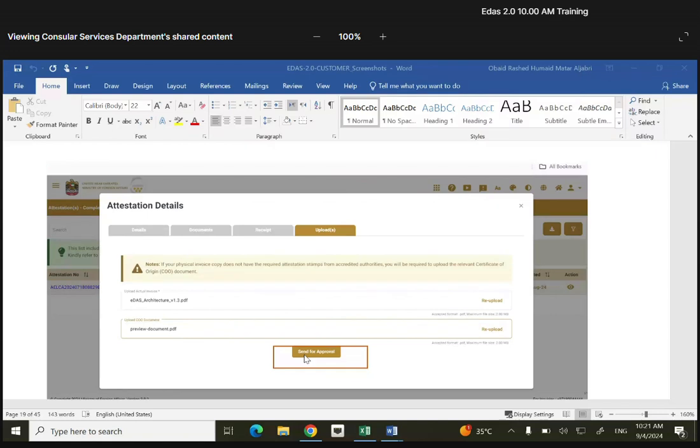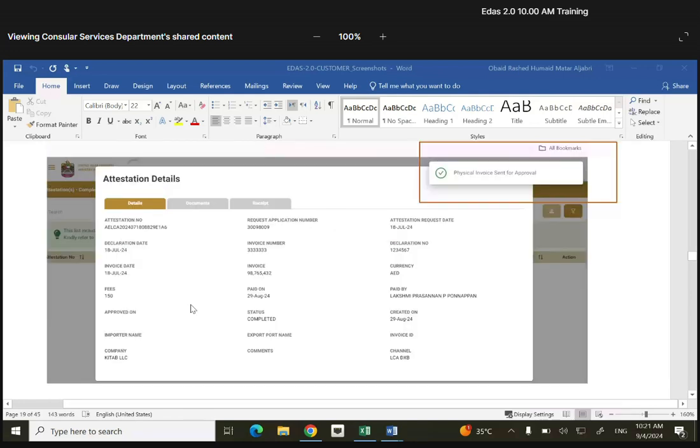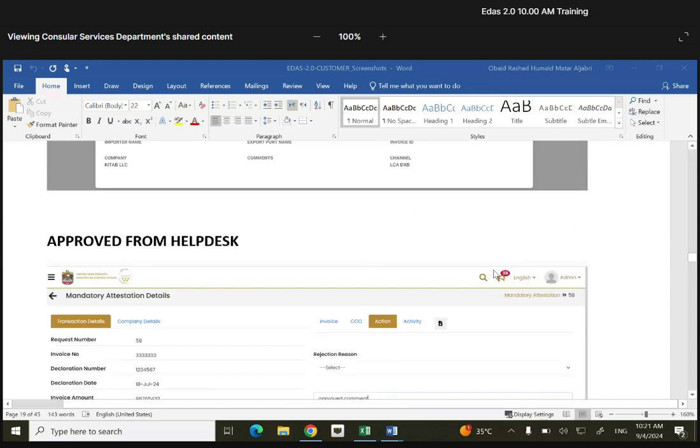From the beginning, guys, I told you, do not call the call center and tell them you have an issue or that it got returned because you uploaded only a commercial invoice. You need to upload the commercial invoice and the certificate of origin, both of them. Physical invoice sent for approval. Guys, we will receive it at our customer happiness. Okay, guys.